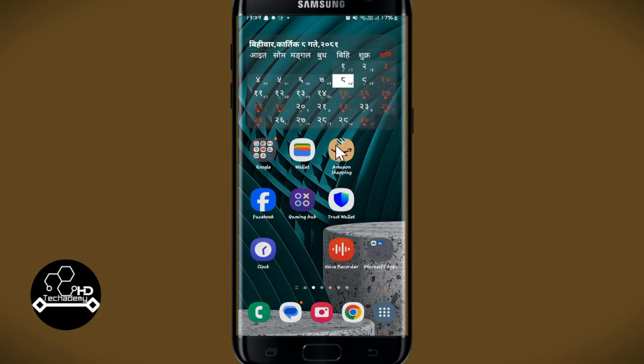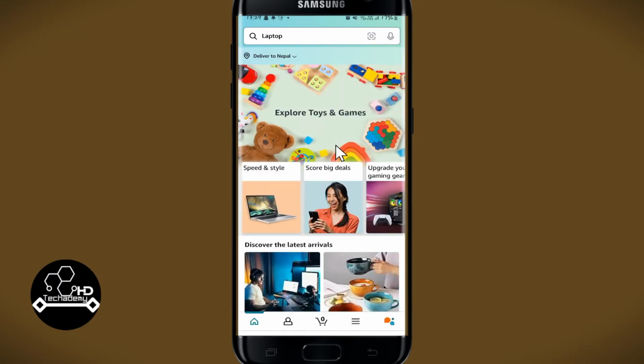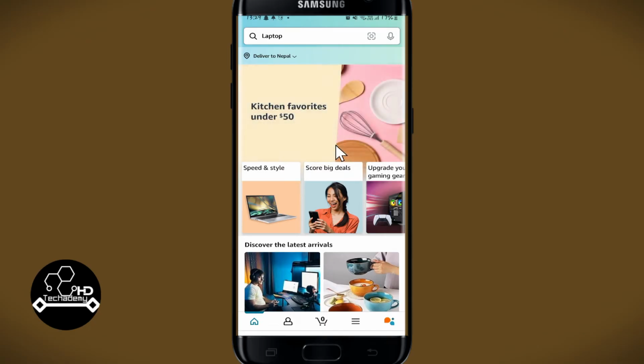First of all, open up the Amazon shopping application on your device. And if you haven't logged into your account already, proceed forward with your email address and your password. After logging in, you will be taken into the homepage from which you can browse through various different products.